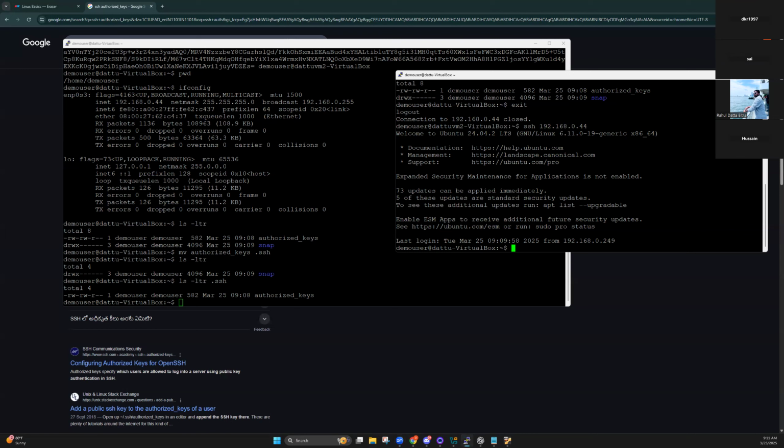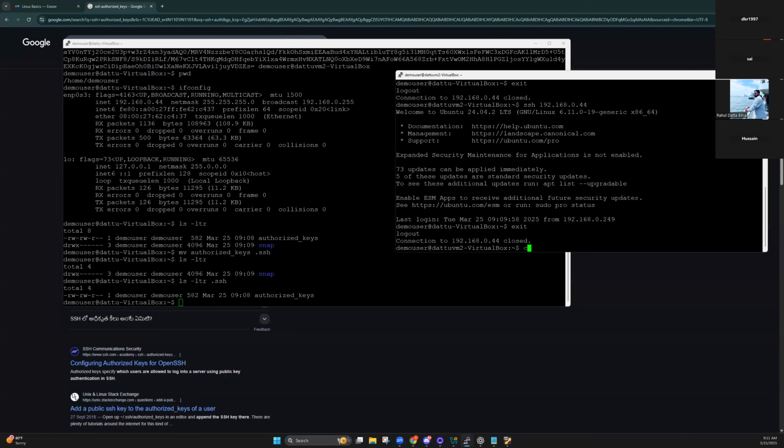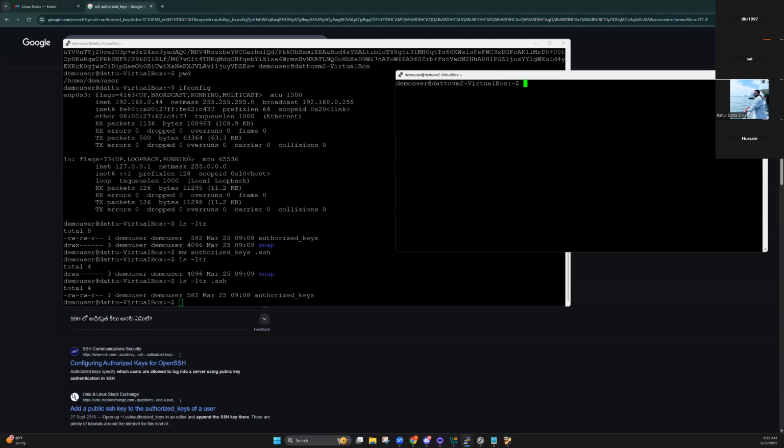So that's how jumping works. Let's assume I want to jump in with a different context. So what will I do? I'm in root. So ssh -i.